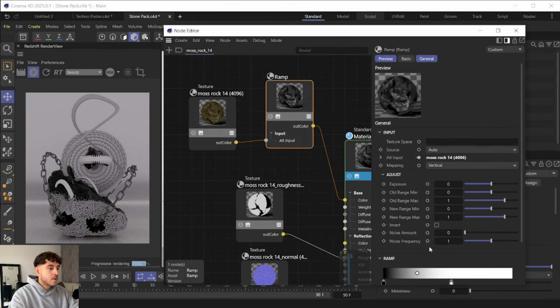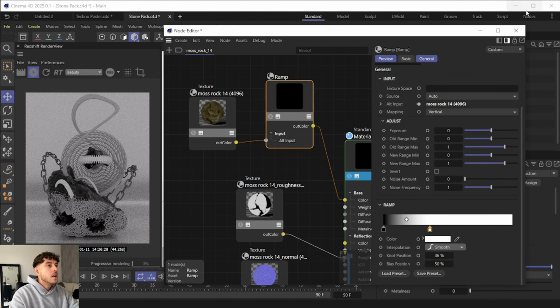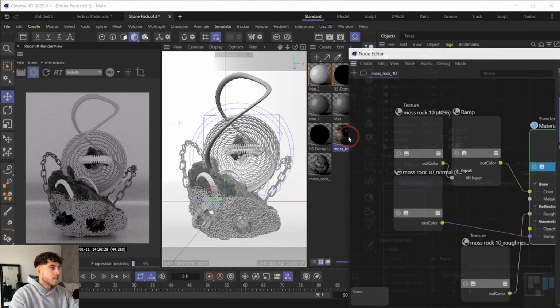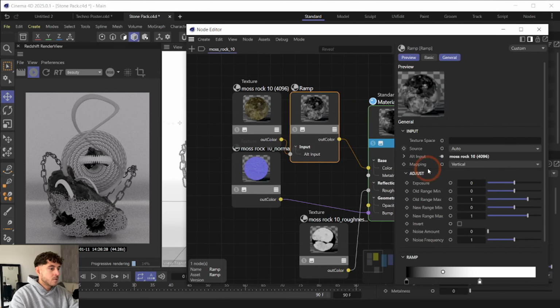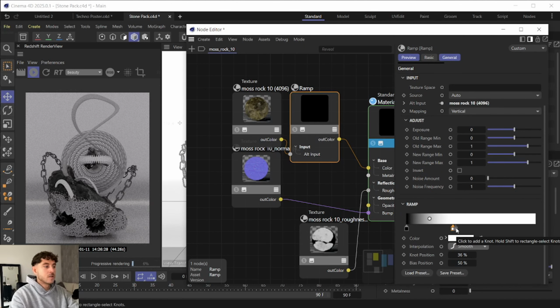Here is a color ramp. You can change the values here to make it brighter or darker. Take the white color and change the position to 36 and repeat it also for the second material. Under ramp, select the white color and position 36. As you can see, it's only changed the position in the gradient.